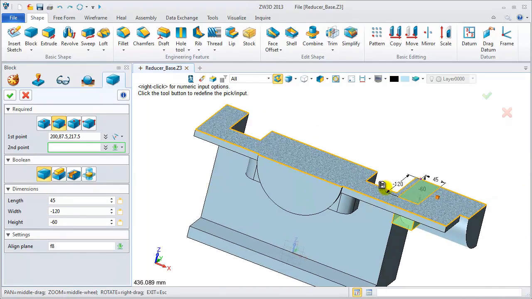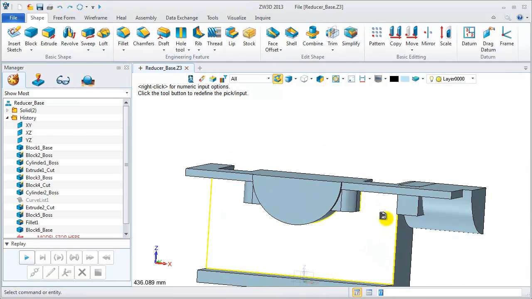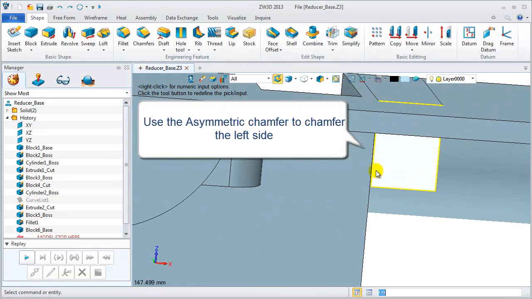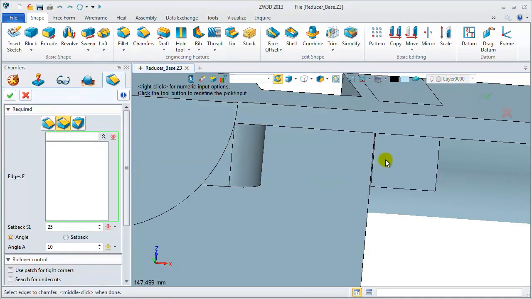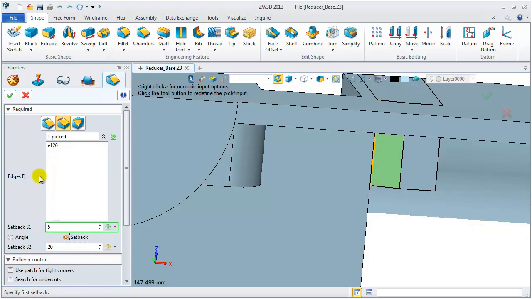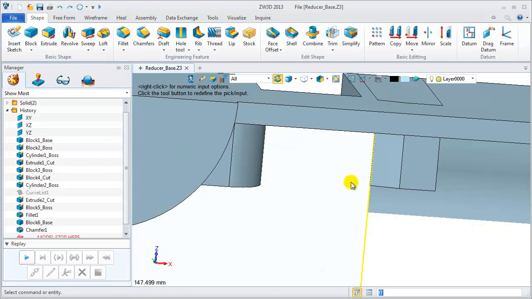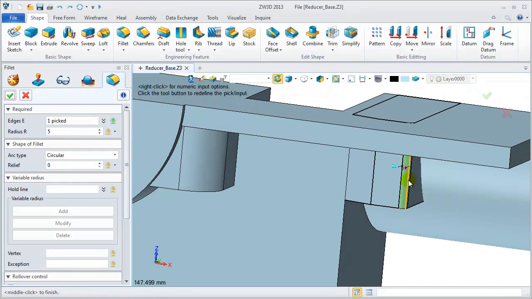Rotate it to the other side with your right mouse button. I'll give an asymmetric chamfer to this edge. Choose chamfer and select the second option. Pick this edge and then select the face on the first side. Then define the setbacks. Use fillet command and define the value of radius.